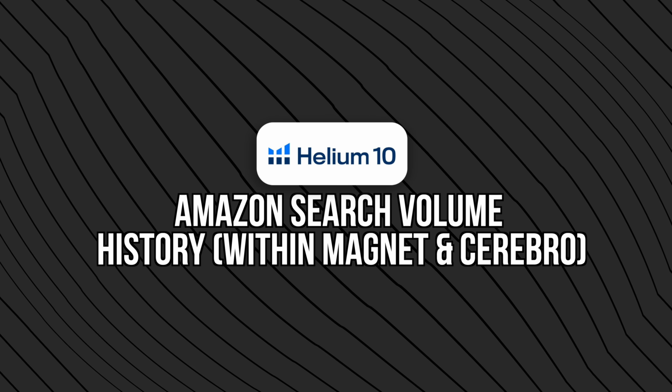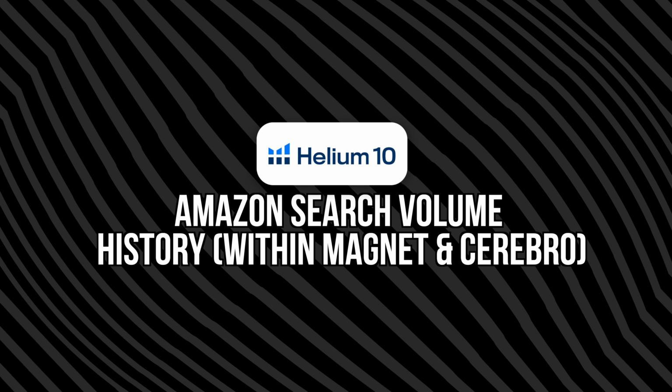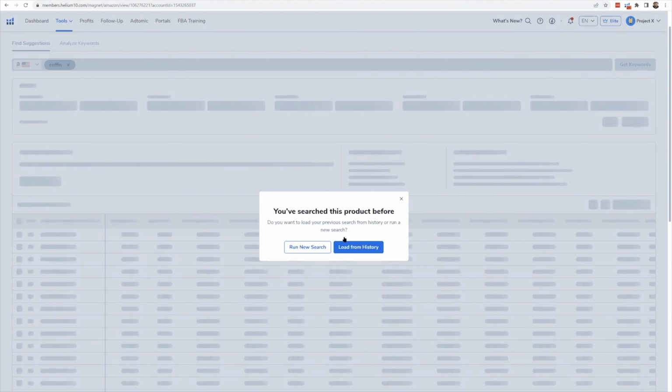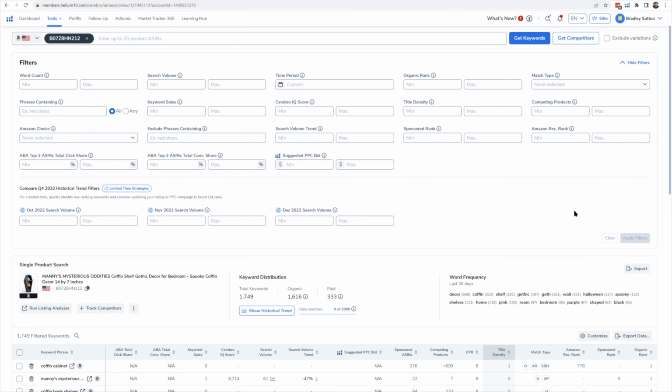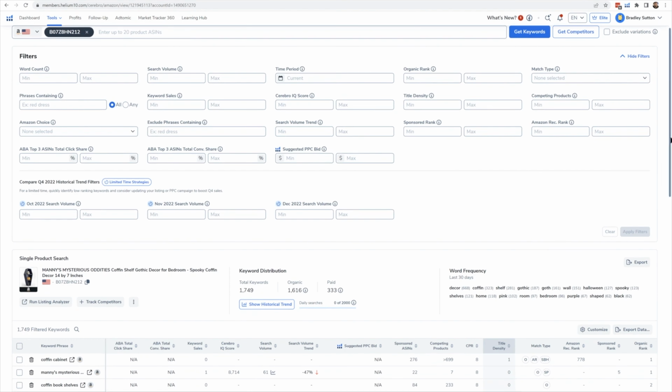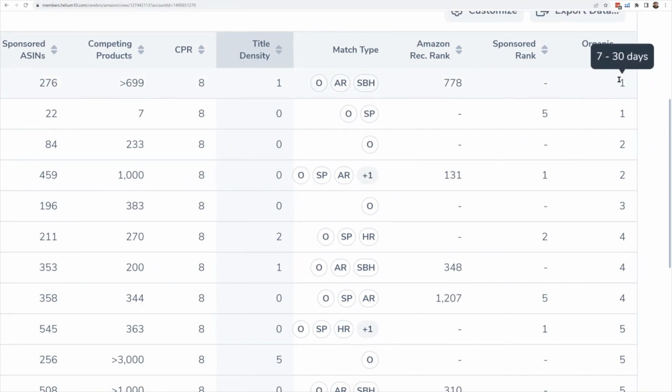Number three is the Amazon search volume history with Magnet and Cerebro. When you run keyword research inside tools like Magnet or Cerebro, you can click to view the search volume trend line for each keyword. This shows you how often people are searching for that phrase over time and whether it's trending up or fading out. This is really helpful when you want to validate product related keywords and make sure there's growing demand, not declining.